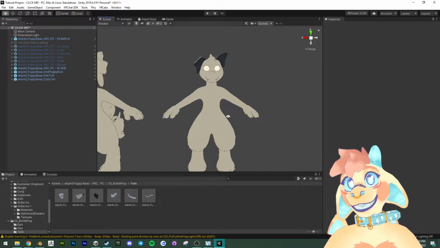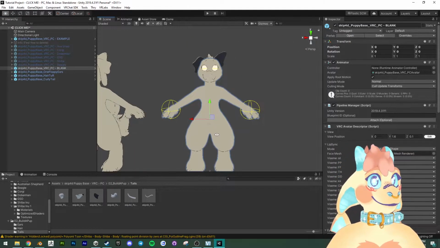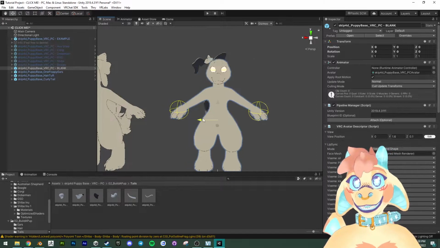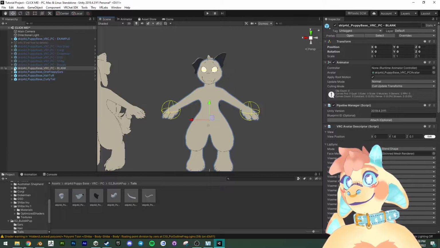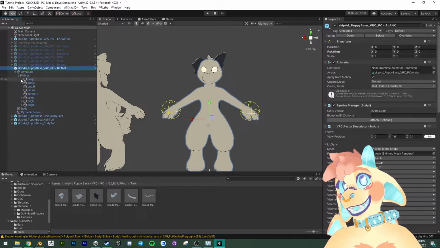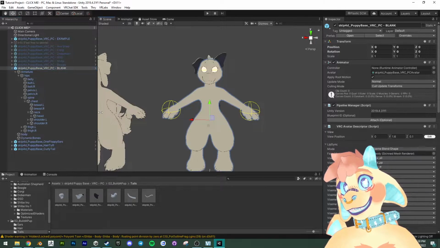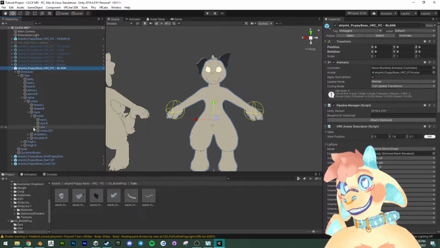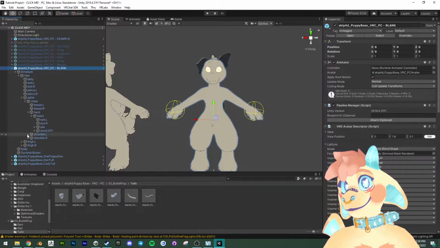So once you have this, you're going to be thinking, oh, well, that's all there is, right? No, actually, because we have to parent the parts to the armature. So we're going to go down here into the blank, and navigate into the armature here. I'm just going to expose all these bones here. These are all the bones of the rig, basically.